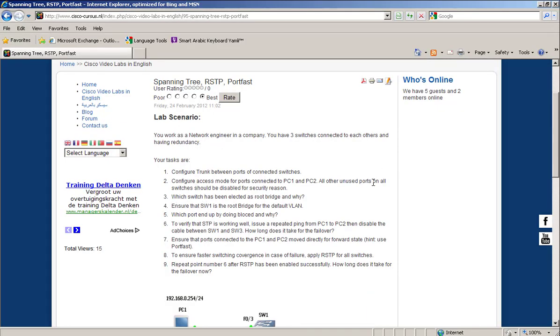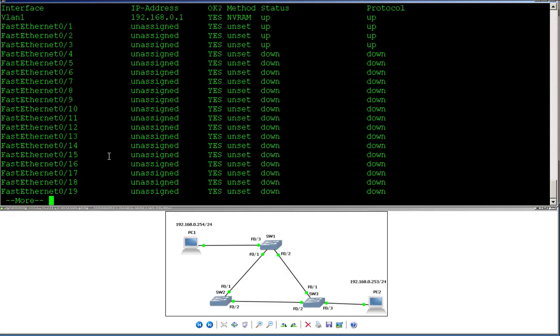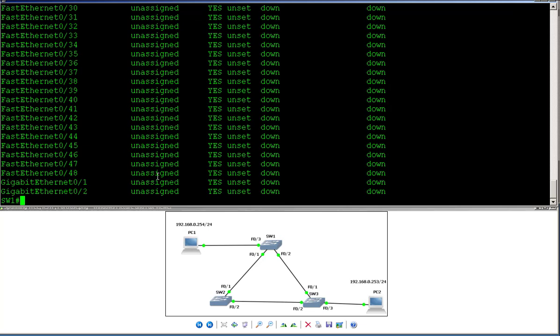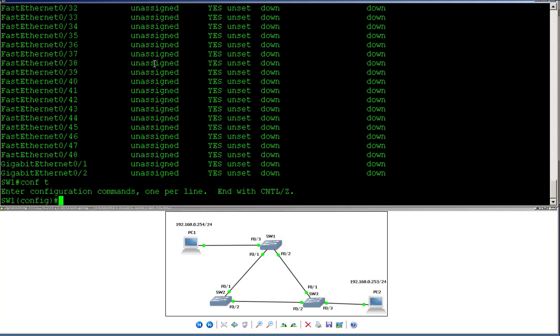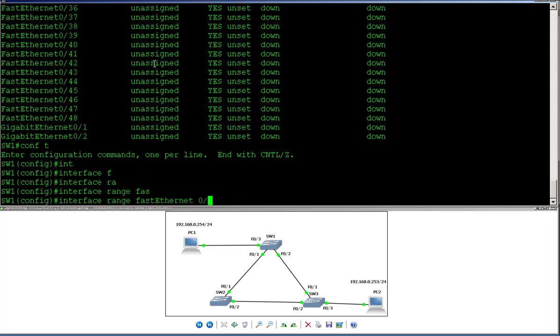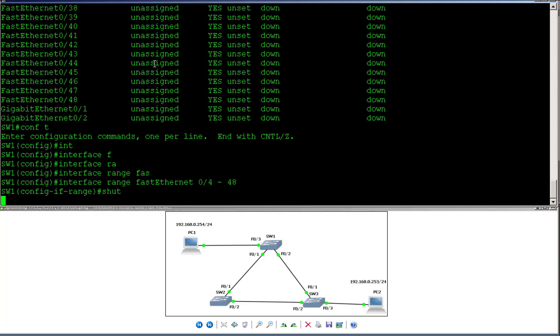Now the second part of the question is all unused ports on all switches should be disabled for security reasons. So if I do show ip interface brief on switch SW1, I see that I'm using 1, 2, 3, and the rest should be disabled. So from 4 to 48. Interface range FastEthernet 0/4 to 48, and I do shutdown. So that's for security reasons, I'm shutting down all of these interfaces.